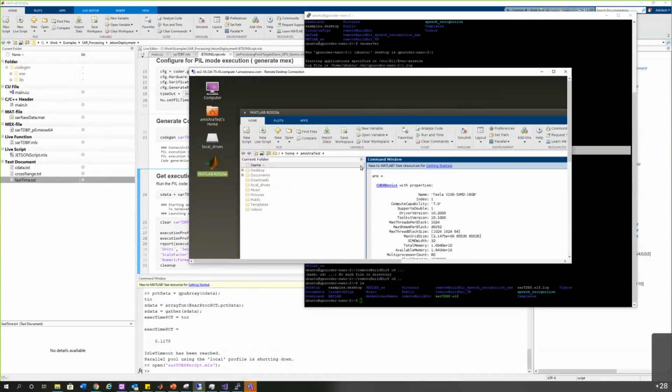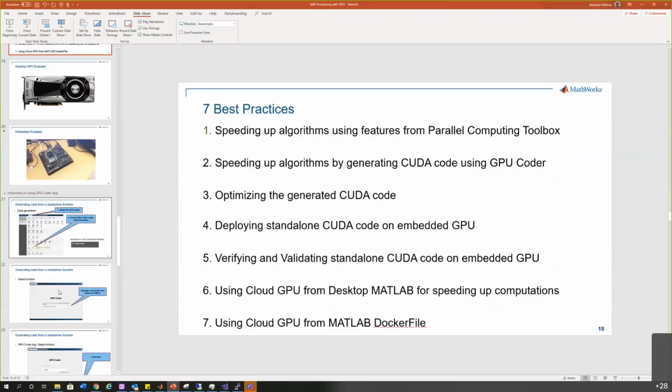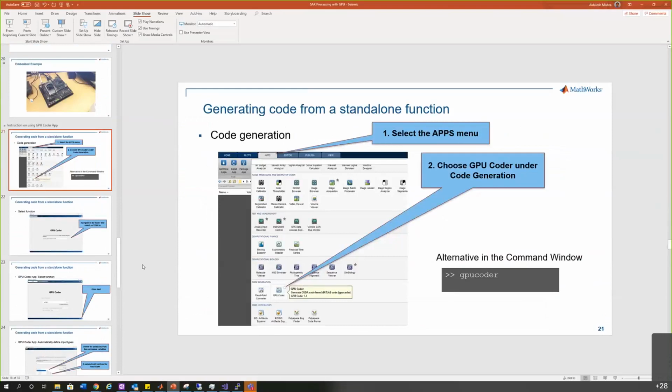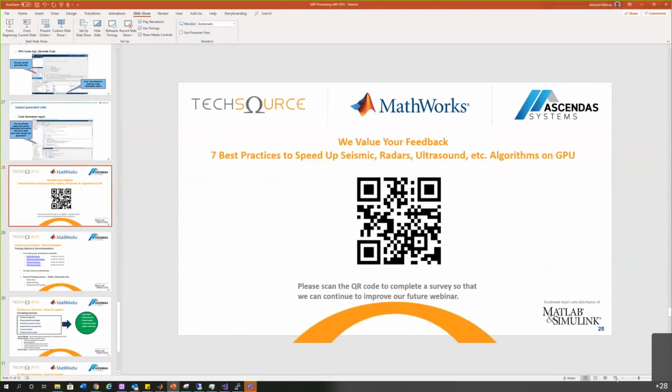So with that, I am over time. Sorry about that, but hopefully this session was helpful. I will share the slides, and I have the snapshots on how to generate code from the GPU Coder app so that you do not forget.